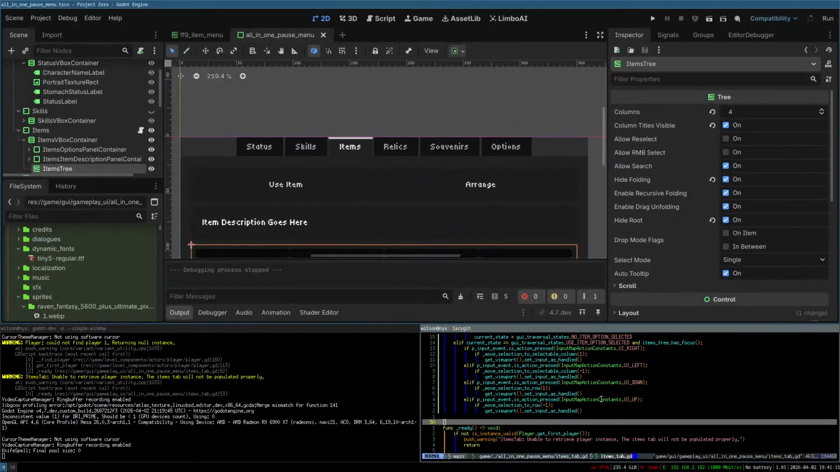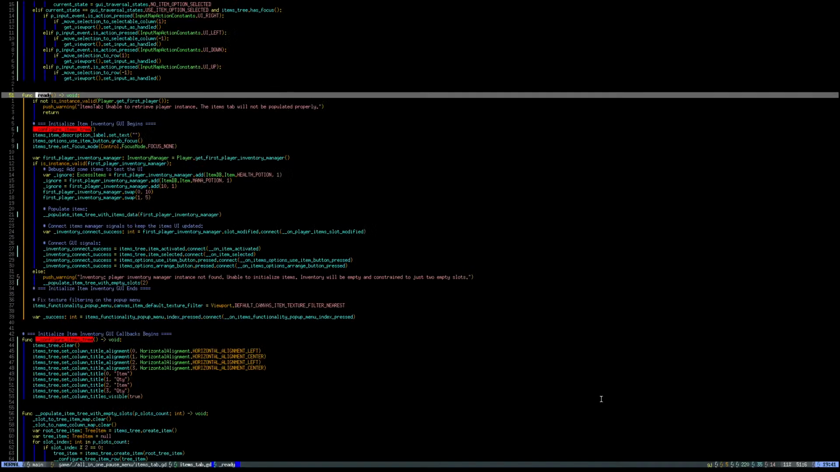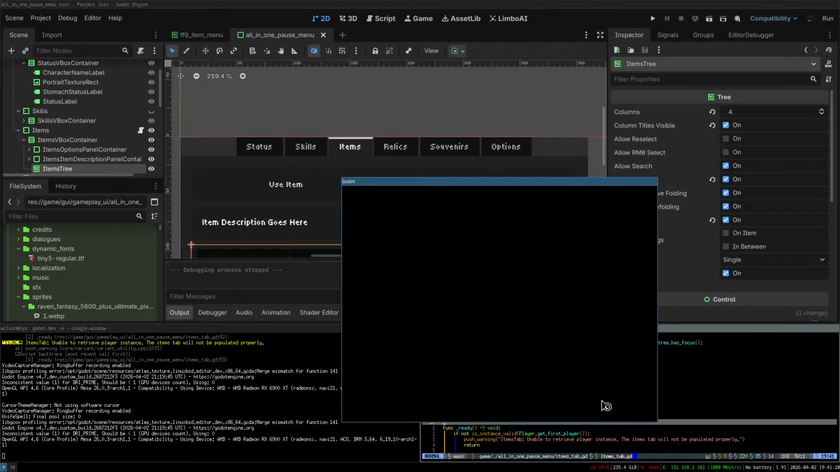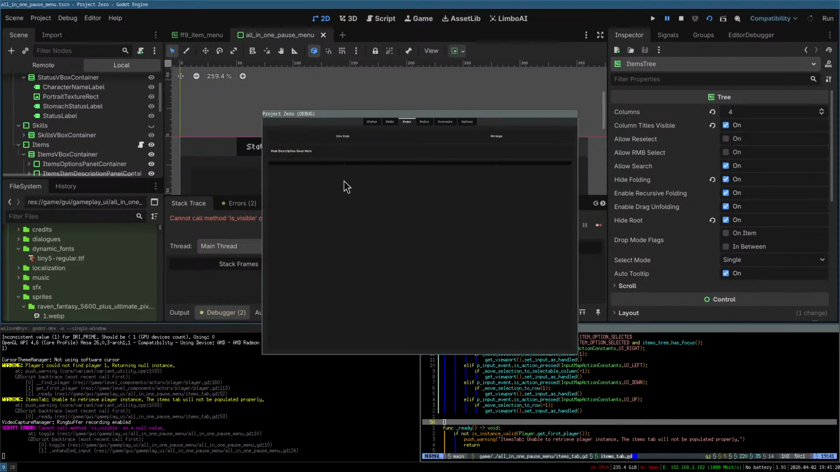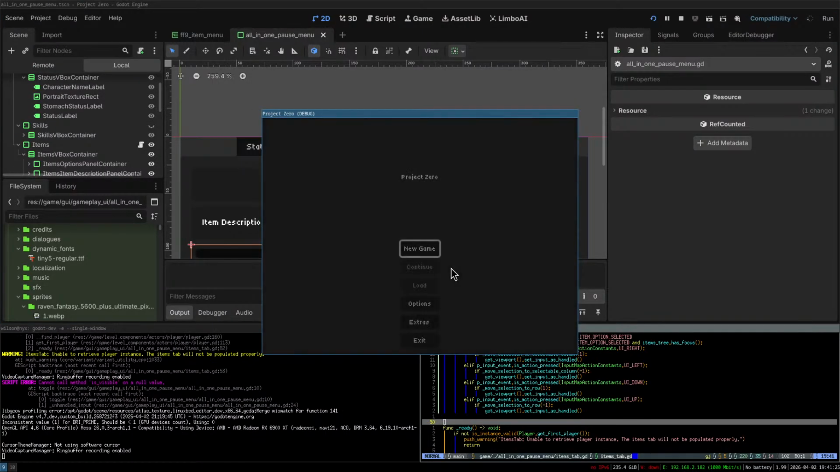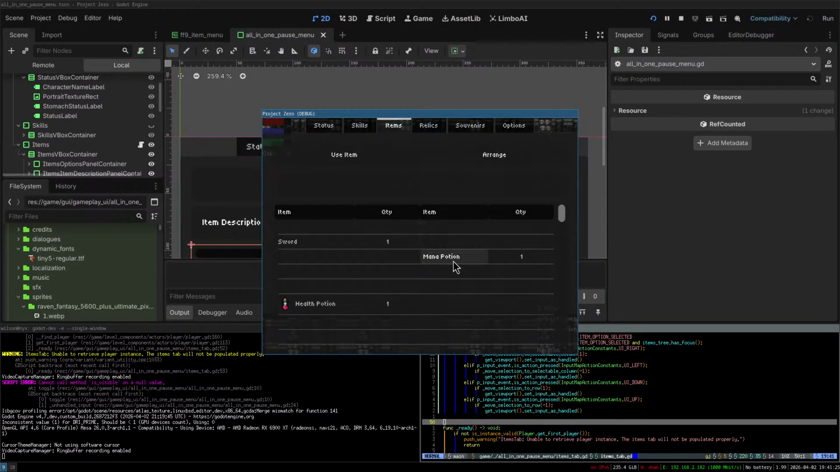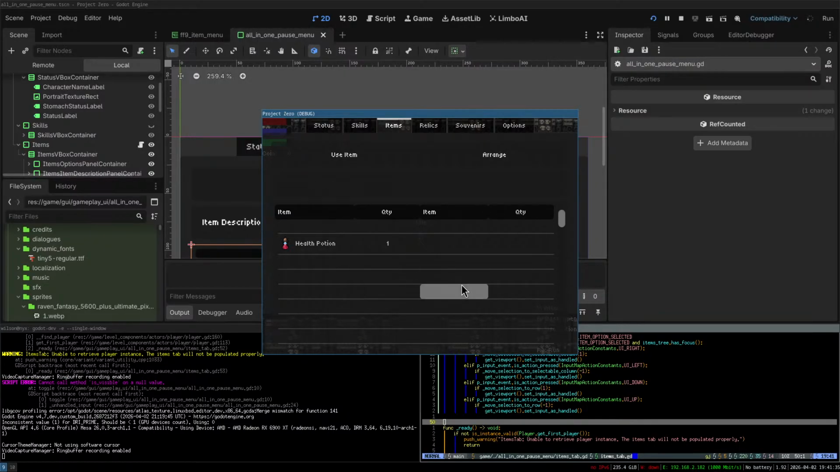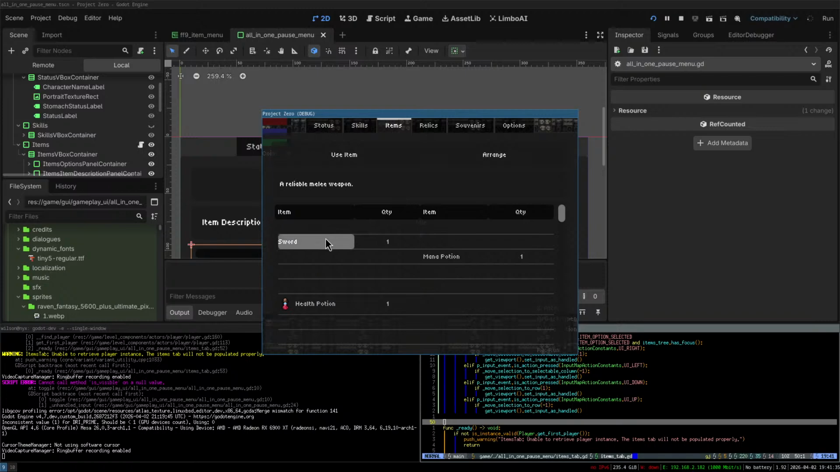Oh. Wait, did the item description work? I don't think it did. That's okay. Fix that later. The item description does work. Sweet. Okay, this is so cool. Okay.